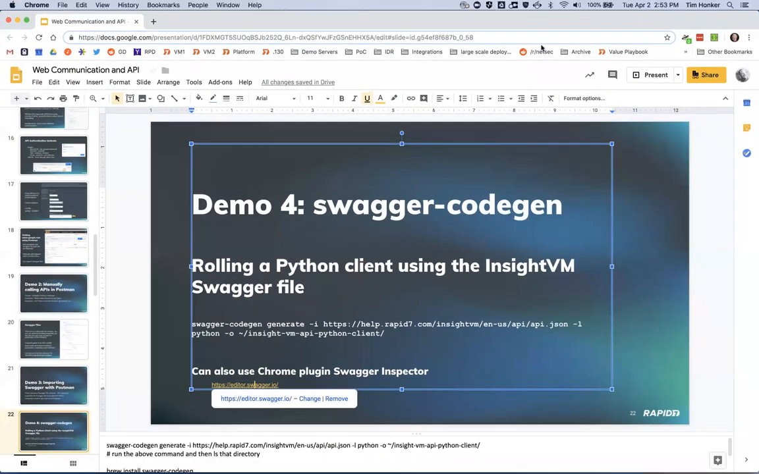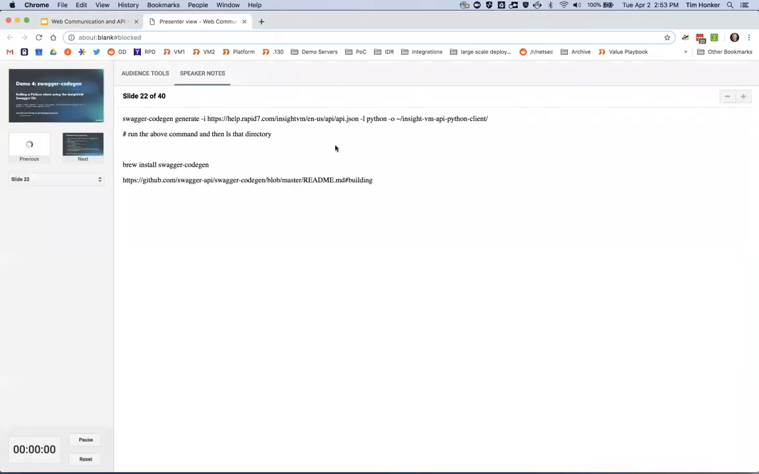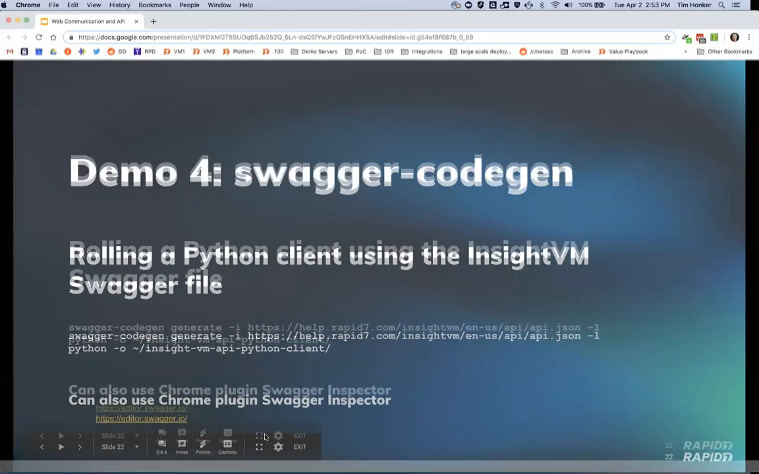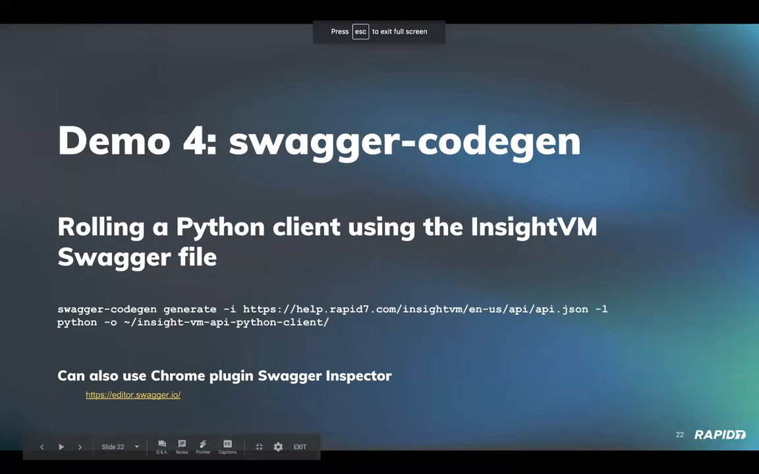Okay, we're getting near the end. Okay, so I installed Swagger CodeGen with Brew on OS X. It was in Brew.